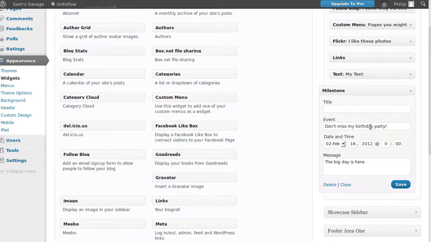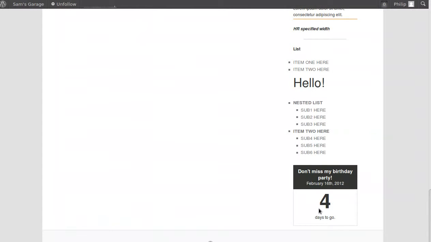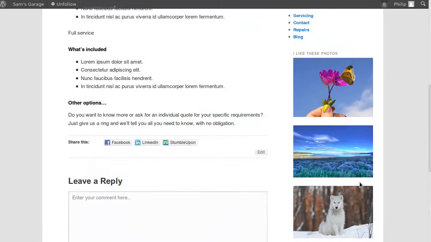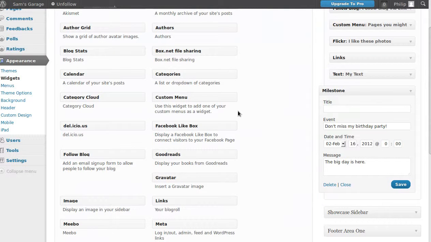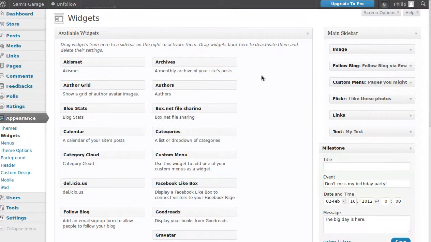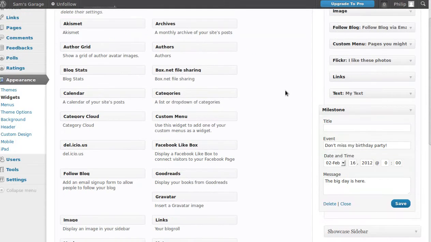You could put our training days on Tuesday or whatever, and it'll count down the days. See, it's 4 days to go, because when I did this, it's the 12th of February, and I've set it to be the 16th when the big day arrives. Anyway, that's the basic idea. You drag things into this area via your Appearance Widgets page. So I'll just show you what you do.